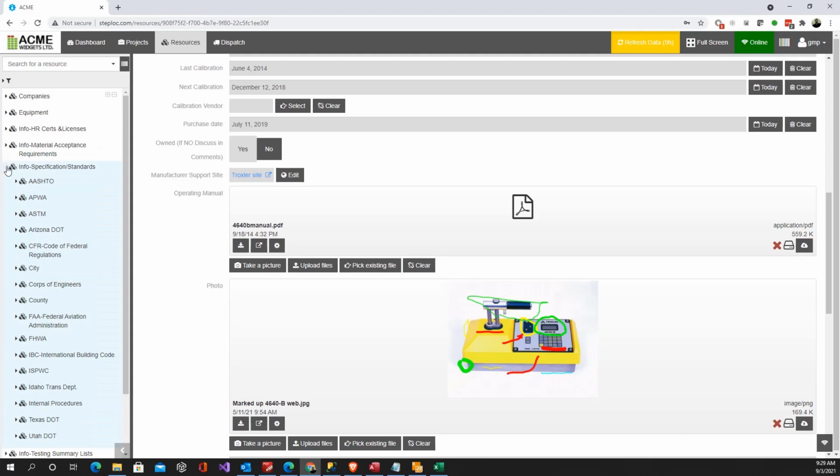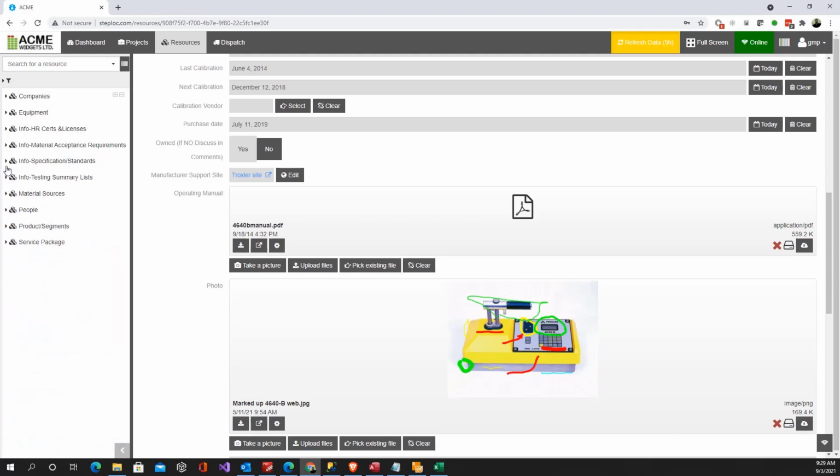Specifications and standards, the same deal. We want to be able to have copies of these reference materials available instantly for anybody at any time to be able to reference into. We'd have different information listings like proctors and material sources. These are the gravel pits, the different piping sources, places that we get materials from to use on projects.